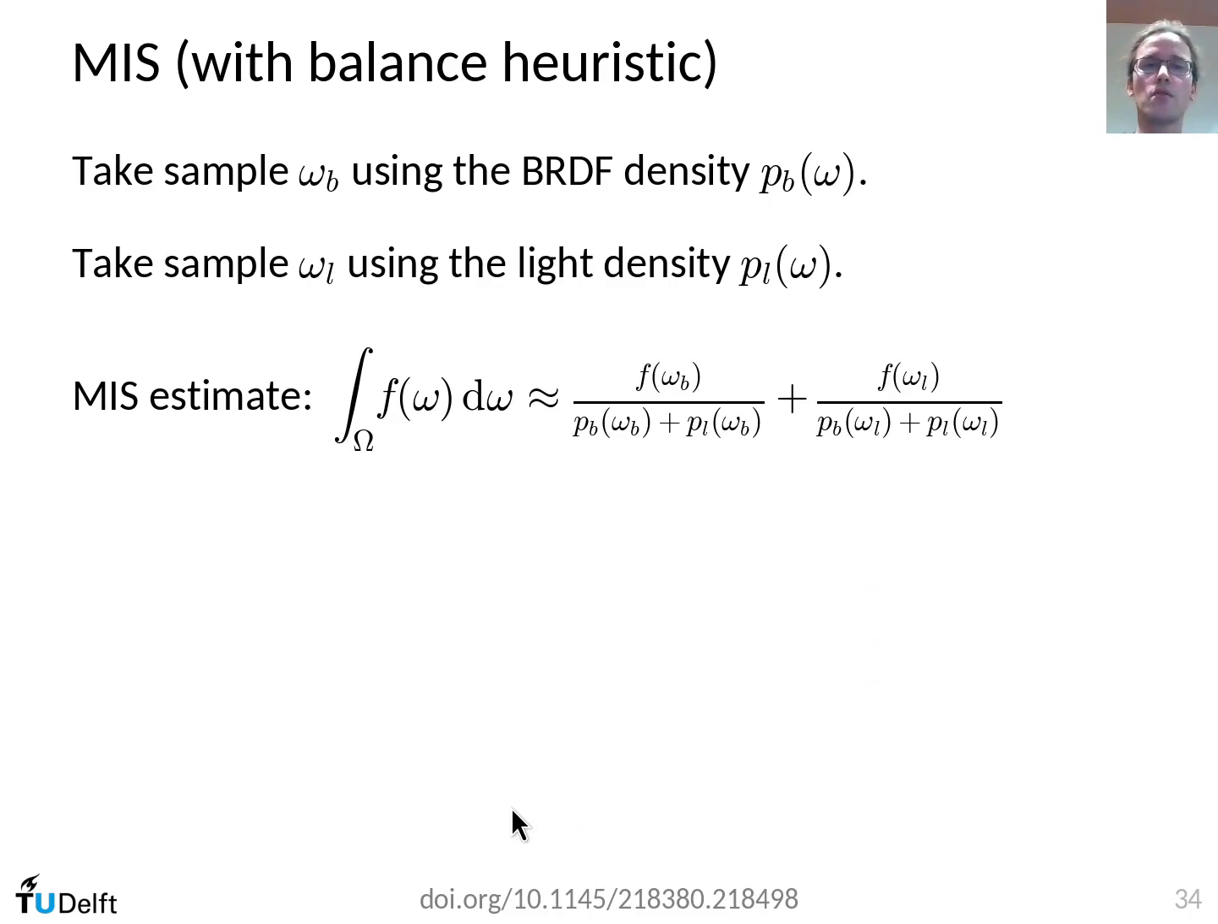The formula for that is relatively straightforward. The idea is we take one sample using BRDF sampling, which has a density PB, and another sample using light sampling, which has a density PL. And then our MIS estimate for the integral is the function value for the BRDF sample divided by the sum of both densities evaluated for the BRDF sample, plus the exact same thing using the light sample everywhere.